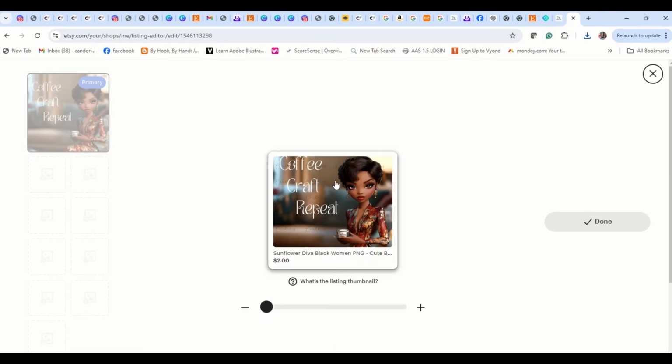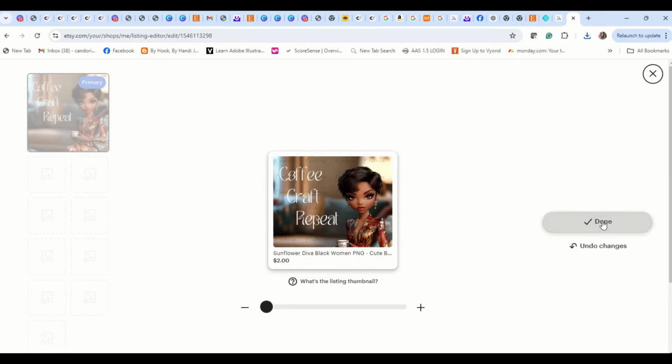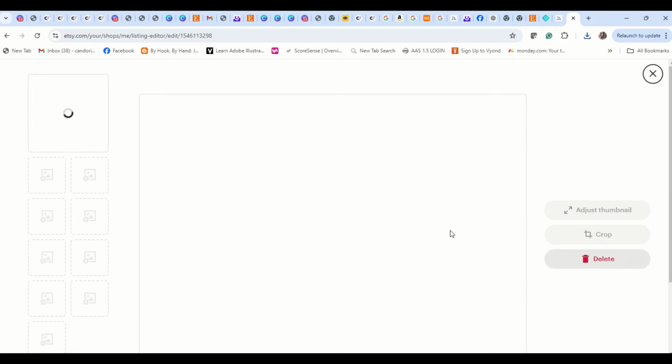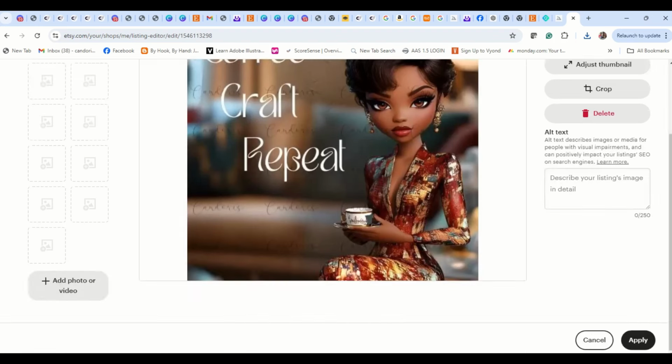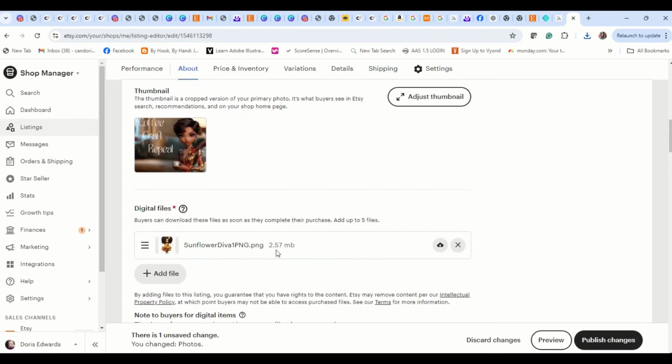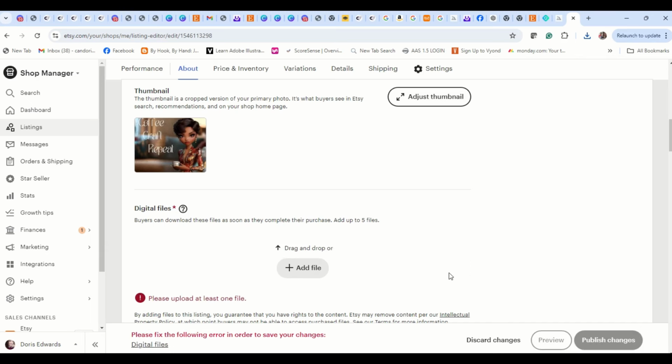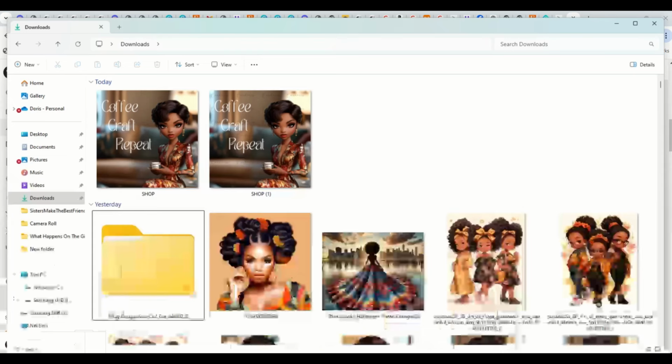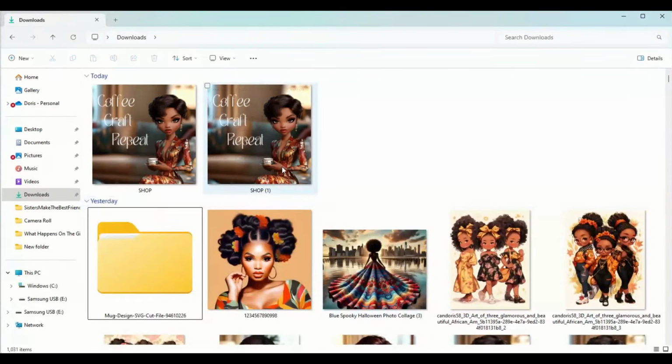I'm going to adjust the thumbnail, and that's just to get it a little bit more centered, the way you want people to be able to see it when they come to your shop. Apply. And then you want to come down and replace the file. So I'm going to delete the file that was there, and I'm going to have to change the name on this file. So give me a second here.